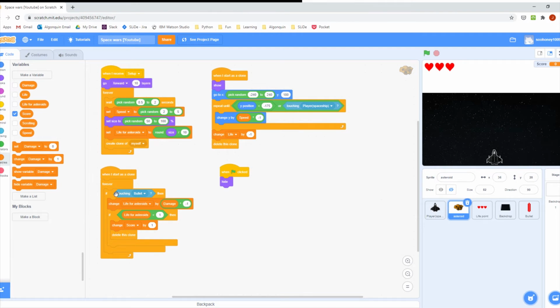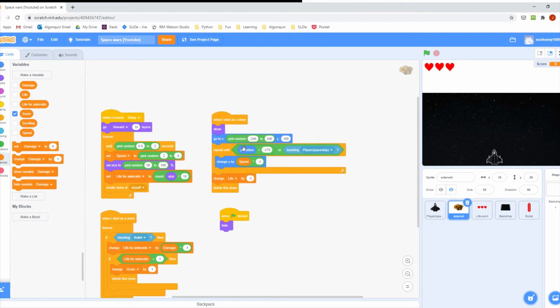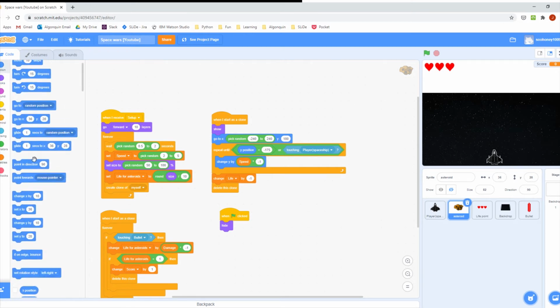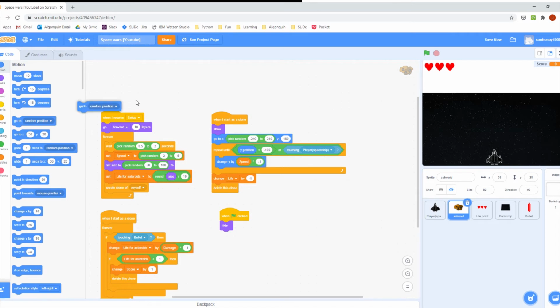So when I start as a clone, there's two of them, and the first one says show. Go to negative 240 to 240. You know, it's picking the X position, but there are different ways. For example, there are go to random position and set Y to 180. Now, these two blocks do really the exact same thing as this, but I think this is more efficient.